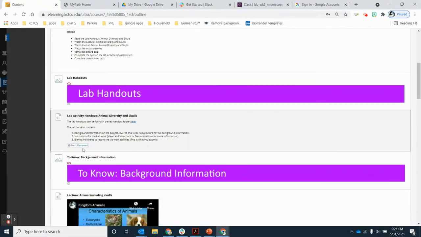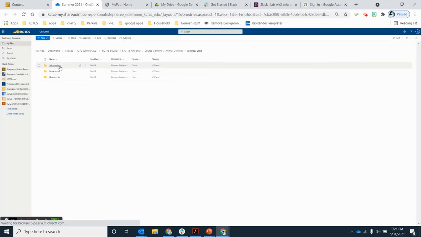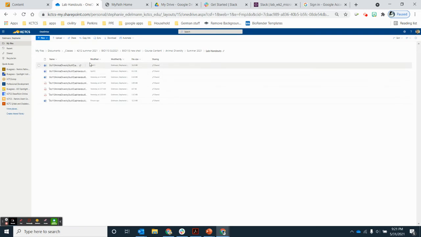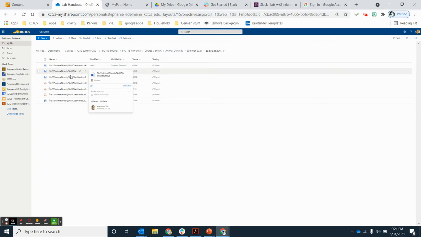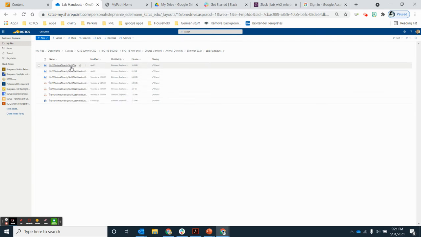So, lab activities are here. The lab handouts are there. You click on it and you get to the lab handouts. There's a couple of different ones here. There's one that contains all of the material, one that contains just the keys, one that contains just the background material, and one that contains just the photos, just the unknowns that you've got to do.